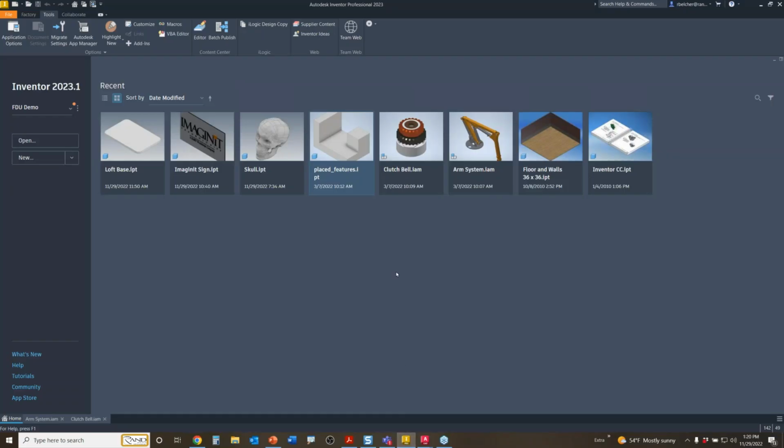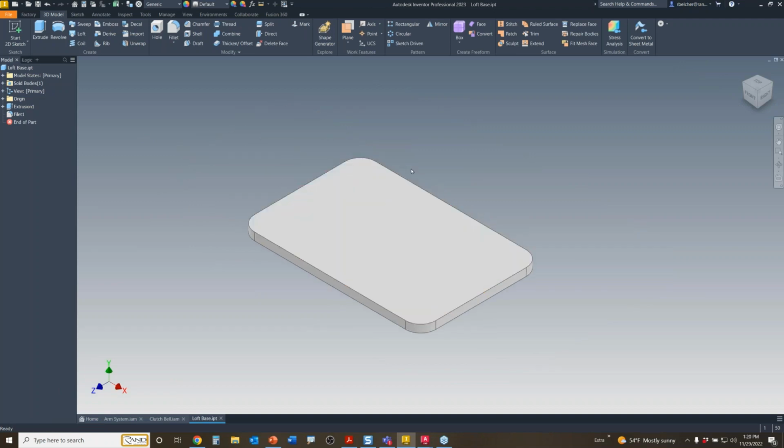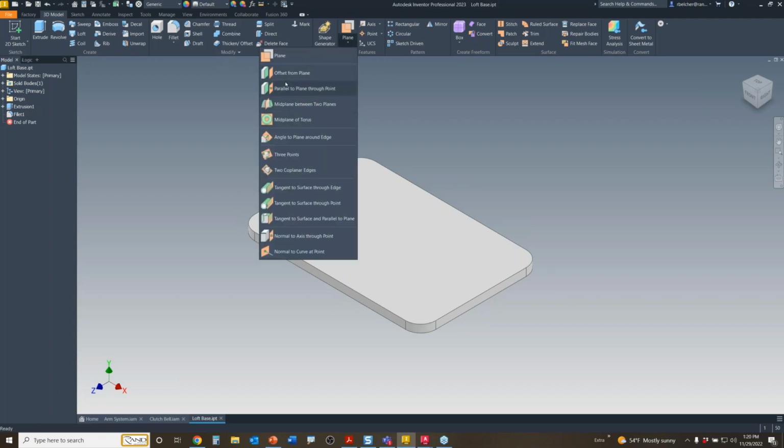I'm going to jump over here to Inventor, and I've got a part here. We're going to do a lofted shape, and what I need is an offset work plane. Now I know when you come to class, this is the way we have to teach it. They talk about going to the work plane drop down, and you would pick the offset from plane right here, and you do that.